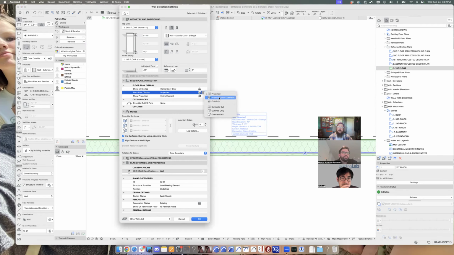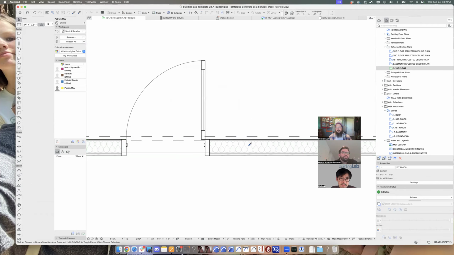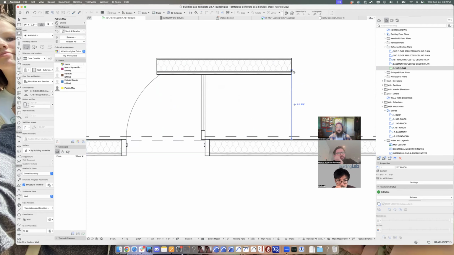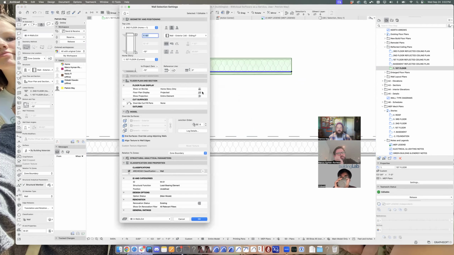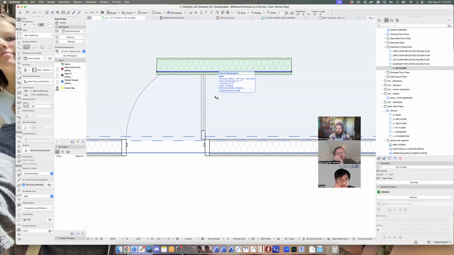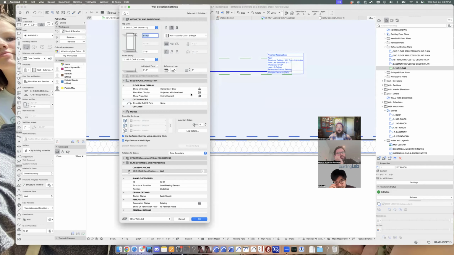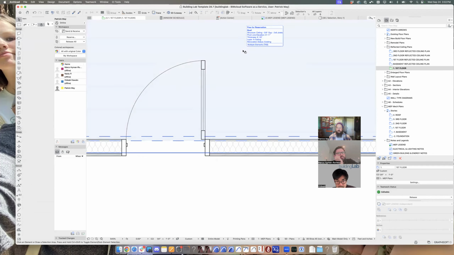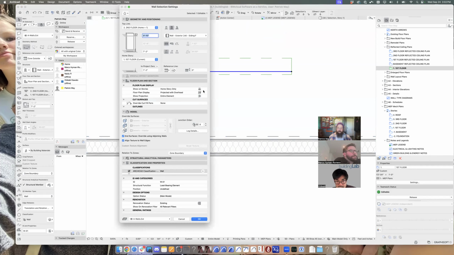Projected with overhead would indicate that, let me just take a wall here as an example, and we'll say this is projected with overhead. Our floor plan cut plane right now is at 4 feet. So if I bump this up 8 feet, it shows dashed because it's overhead. The same overhead wall, if it's just projected, goes away because it's tied back to that setting again.